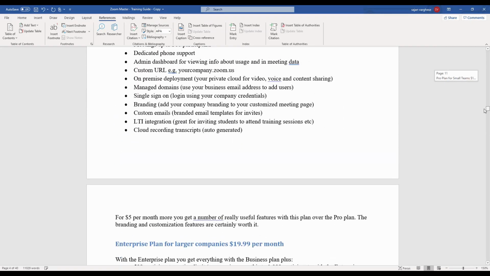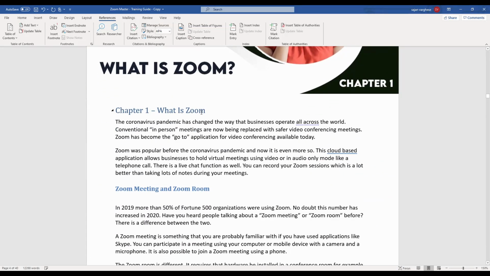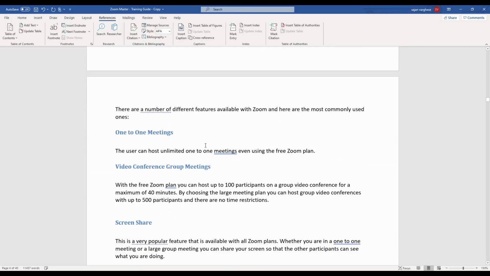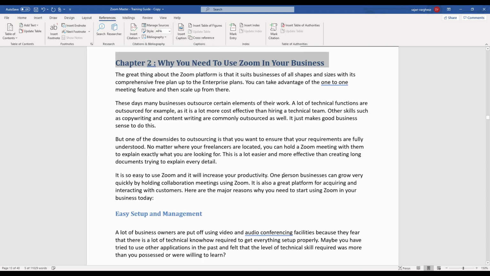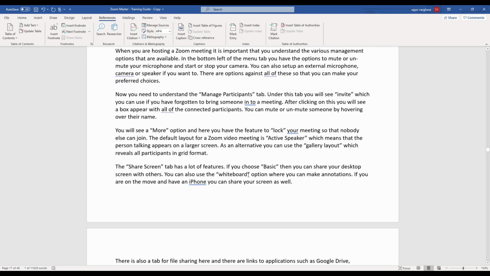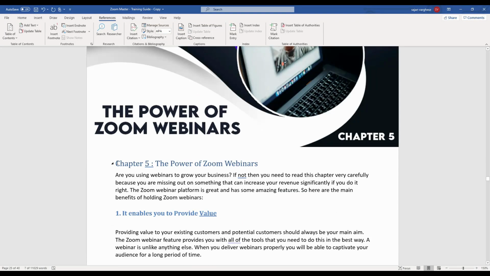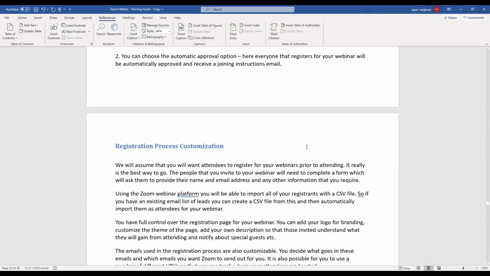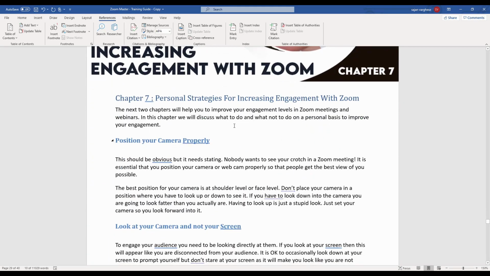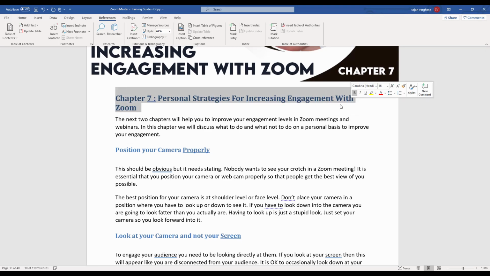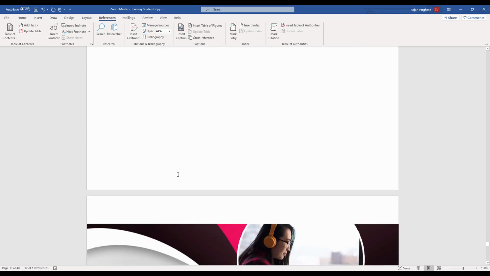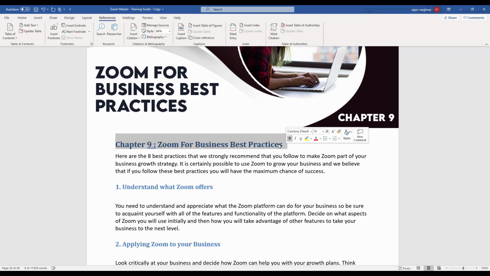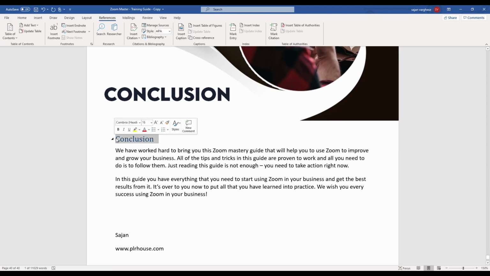We forgot to bold that heading, so let us bold it again. Chapter 1, what is Zoom? Make it bold so that in the table of contents also it will appear as bold. Chapter 2, bold. Chapter 3, make it bold. Chapter 4, bold. Chapter 6, chapter 7, bold. Chapter 8, chapter 9. I also want this to appear in bold. So last one, conclusion. Let us make it bold.